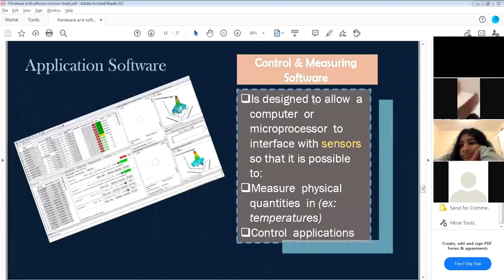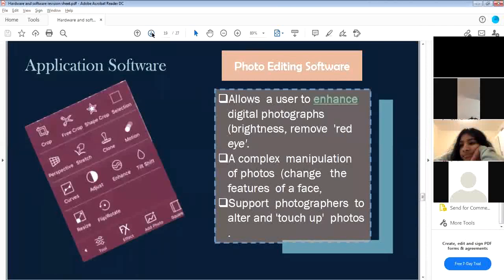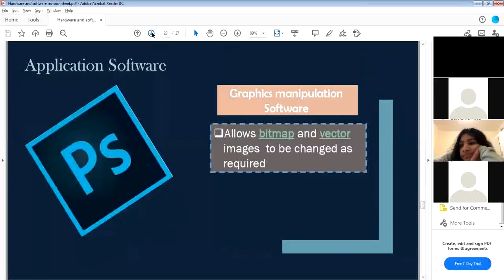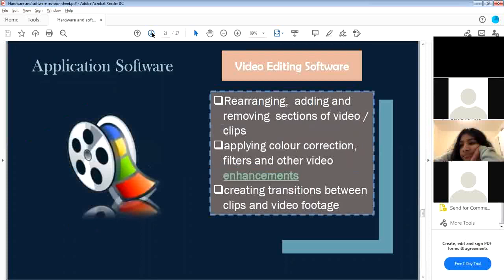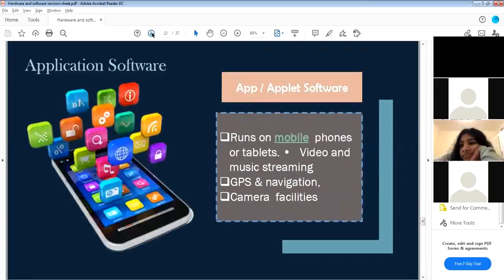Then we have photo editing software, such as the software you are using on your mobiles, the applications for editing your images, okay? And finally, we have graphic manipulation software such as Photoshop and video editing software like Movie Maker. And finally, all the apps you have on your tablets and on your mobiles, those are application software.